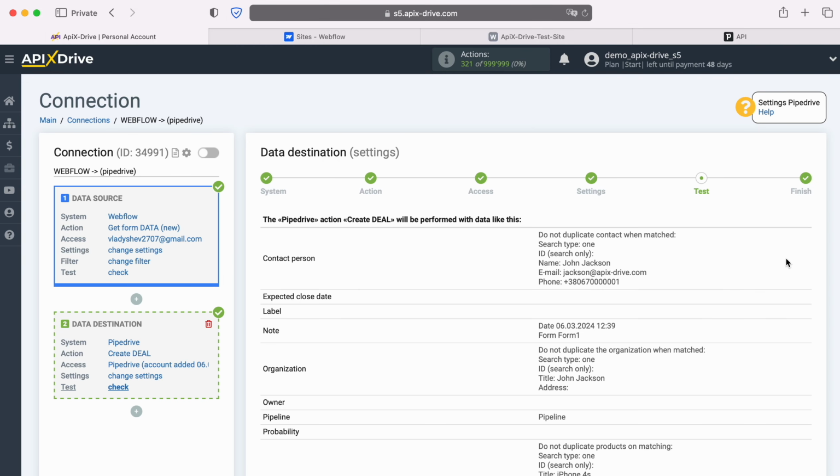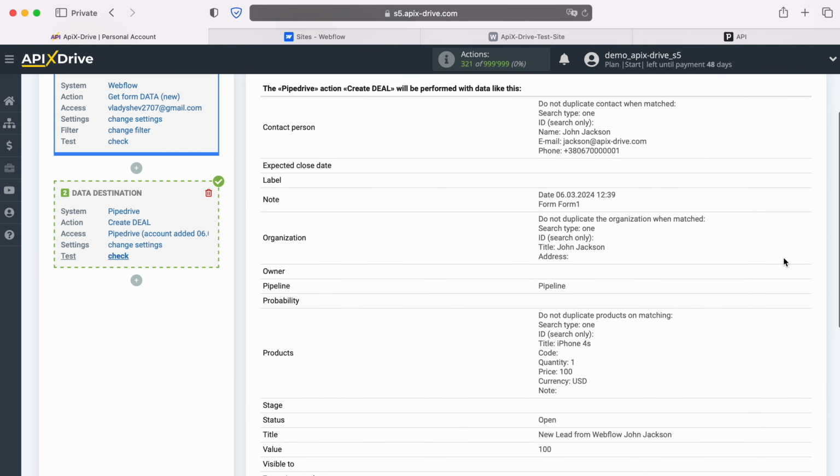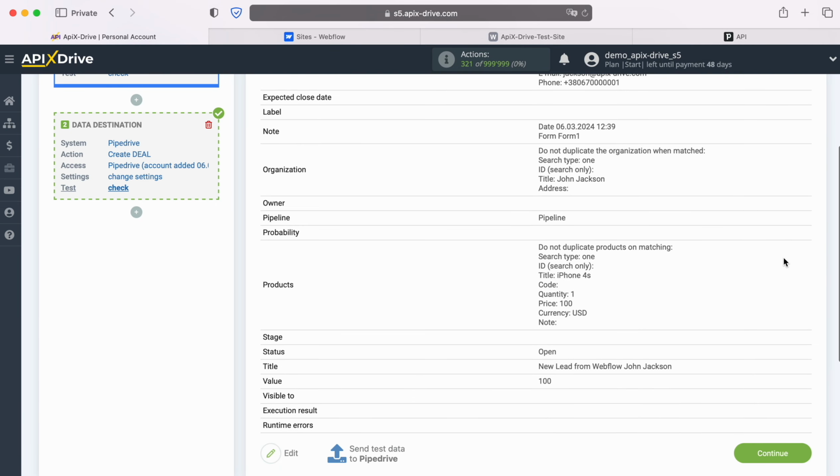At this point you see an example of the data that will be sent to Pipedrive in the form of new deals for each new lead from Webflow. If you are not satisfied with something, click Edit and you will go back a step. In order to check the correctness of the settings, click Send Test Data to Pipedrive.